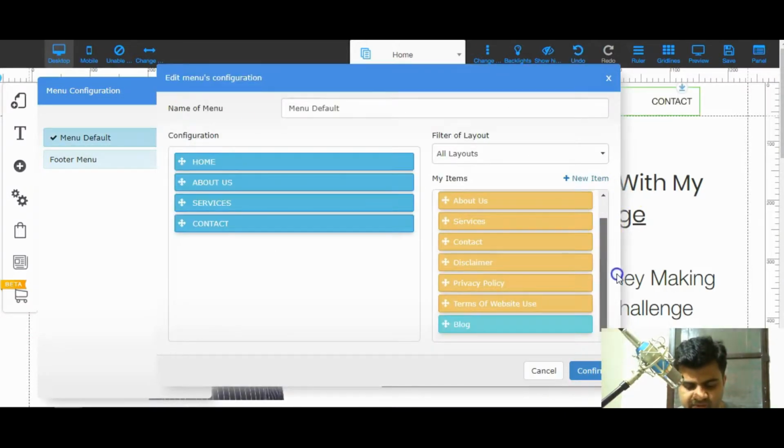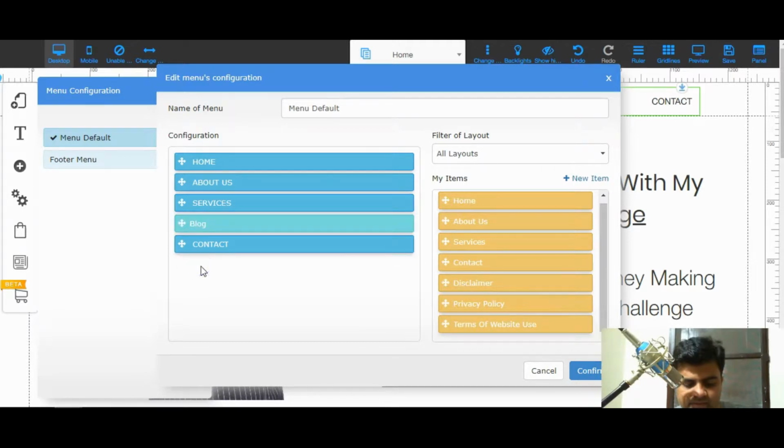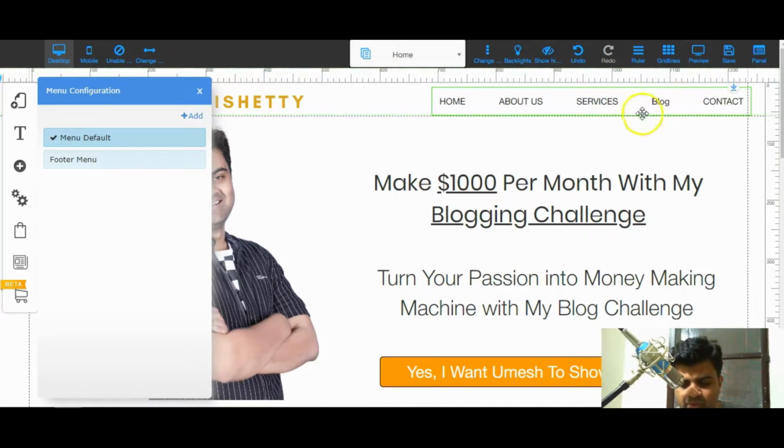As and when you install the blog on your website, a blog page will be visible here. So let's go and drag here and confirm. So the blog will be appearing here.